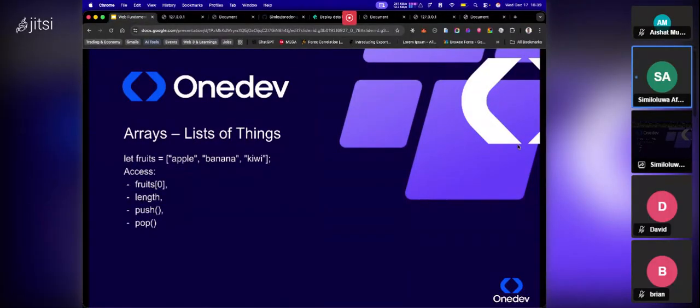Next, we're going to be talking about arrays. Basically, see arrays as you trying to list items. When you are trying to put things on a list, you are basically using arrays. So for example, let's say we have a list of fruits, different fruits. So we say fruits are apple, banana, kiwi, and so on and so forth.